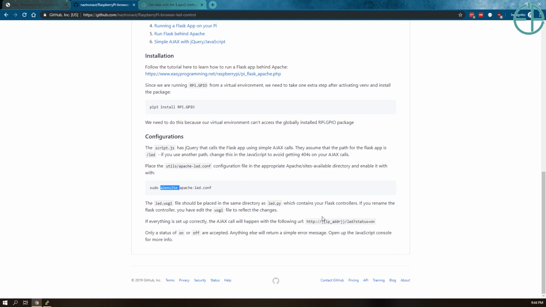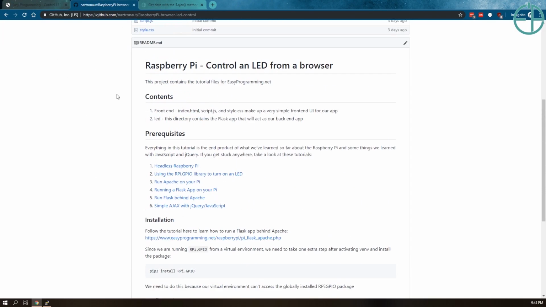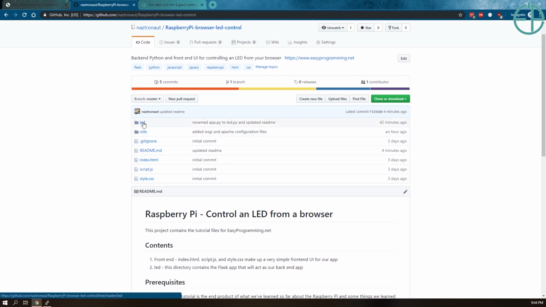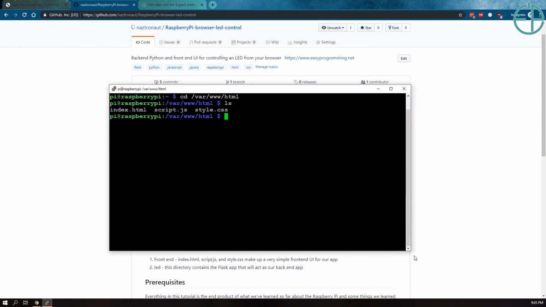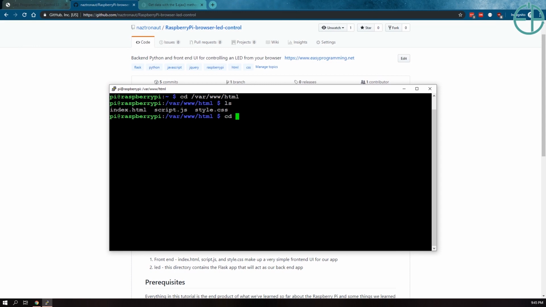And if everything works correctly, you'll be able to just access your Raspberry Pi's IP address and use this application. So I'm just going to take you through the implementation really quickly. So I installed it in our HTML folder, we have just our index, script and style CSS. Maybe it's easier to see here like this. If I go back one and list, I can see my Pi app that we did in the last tutorial and the LED that I created this time. And it has just our virtual environment, our LED.py, which is our Flask application, and LED.wsgi, which is just our WSGI configuration that is used by Apache.